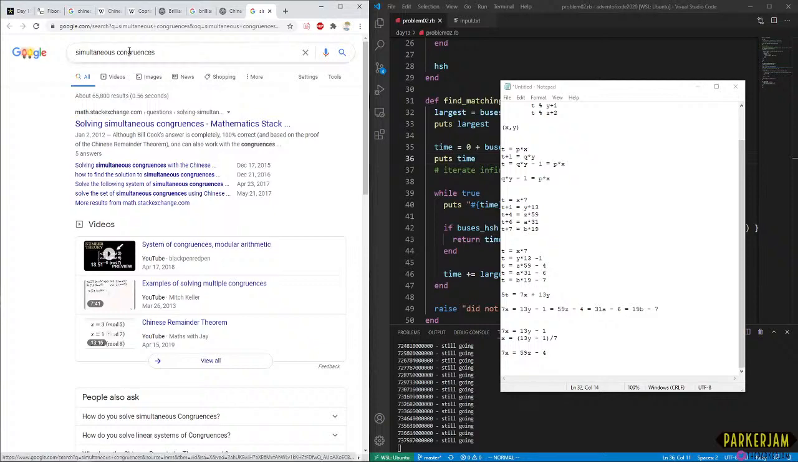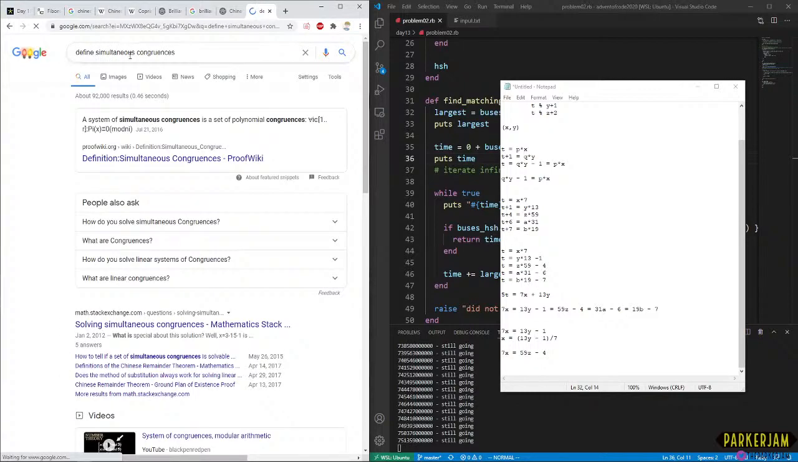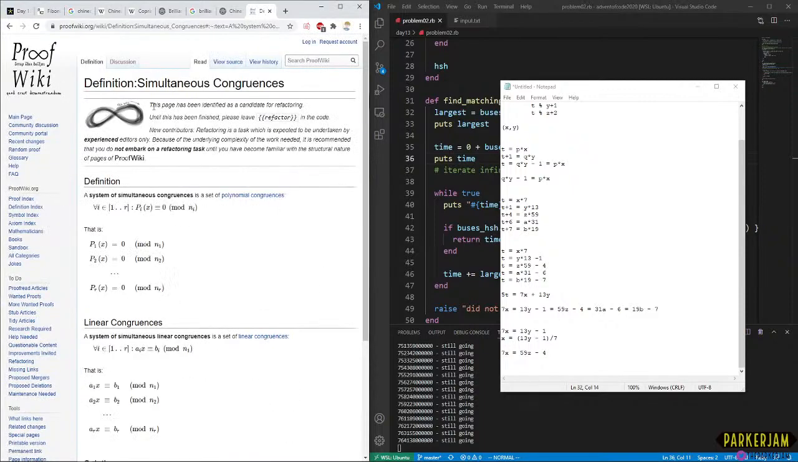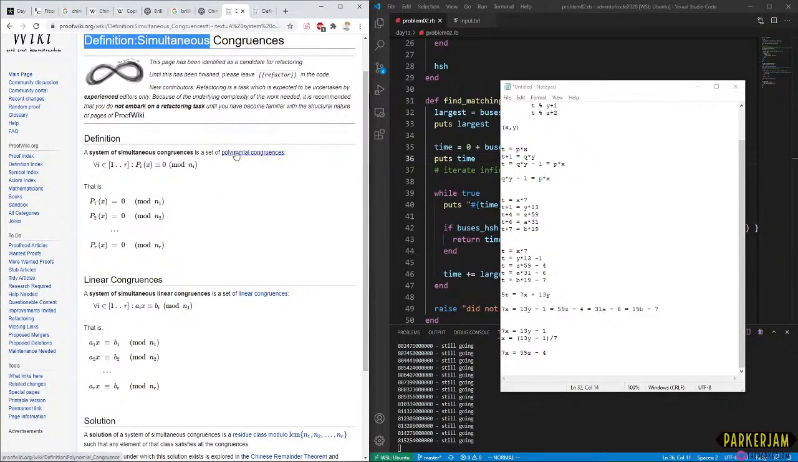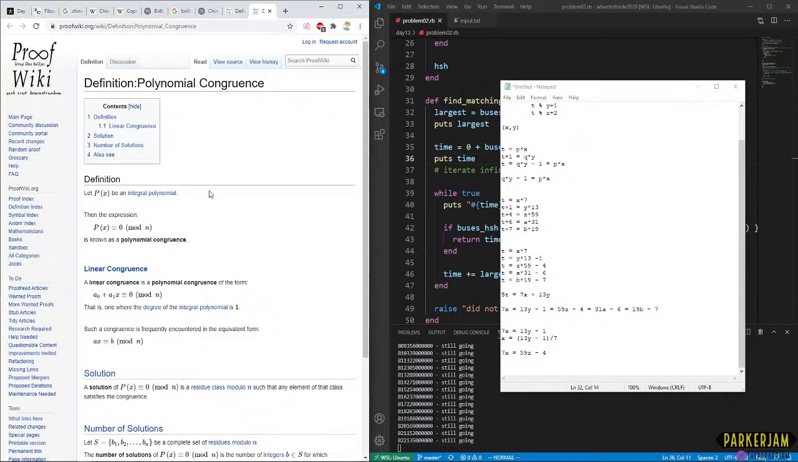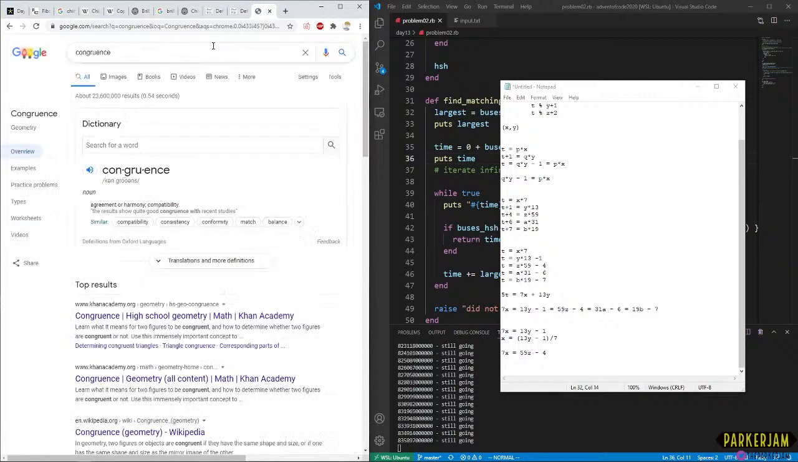Okay. Define. Okay, a set of simultaneous congruences is a set of polynomial congruences. What is a polynomial congruence? What is a congruence? Can I just get the answer to that? What is a congruence?